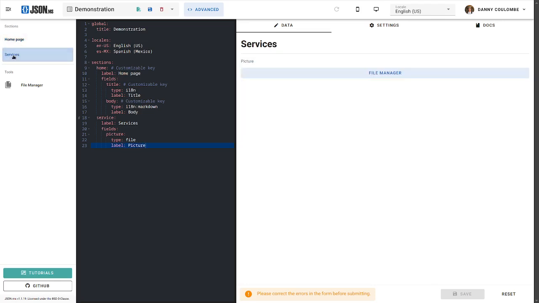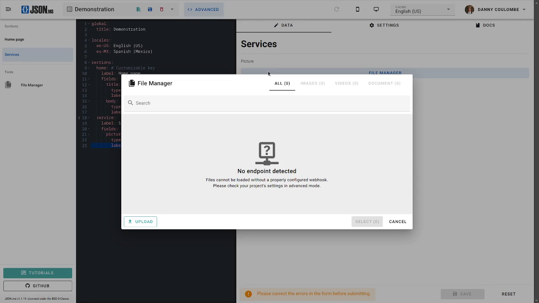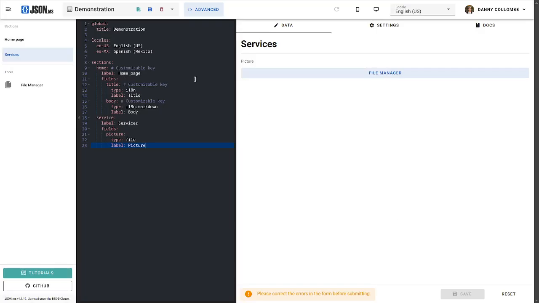So if I go in service, I have now a file manager for the picture field, and I can upload and whatever. It says no endpoint detected. This is normal. We're going to look into that right away. That's because we cannot save since we don't have a server defined yet. So let's hit cancel. I'm going to save my template.